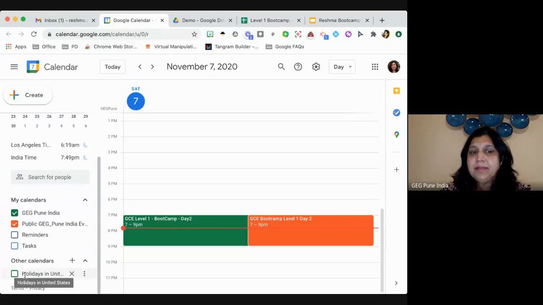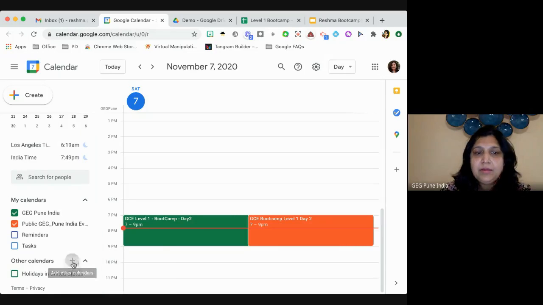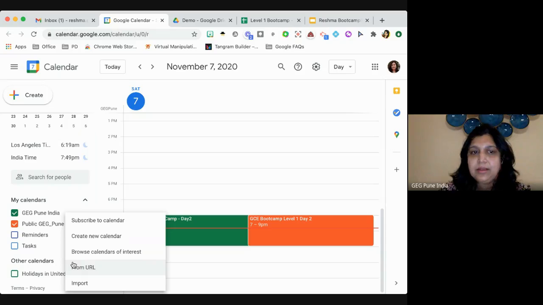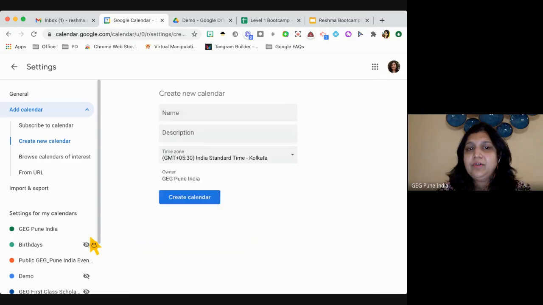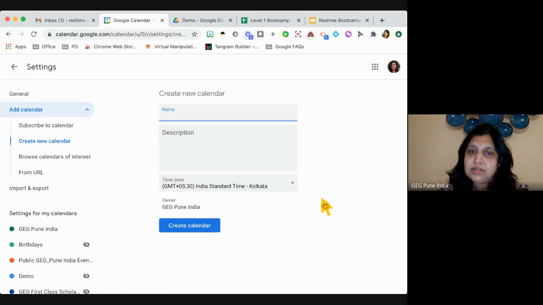If you see the left side panel, there is a last option called other calendars, and there is a plus sign. Remember, a plus sign always helps you to create a new thing. You click on the plus sign, it says create new calendar. Now you have your email address. Schools mostly have their own school ID, but let's say you're using your own personal Gmail to teach your class. You don't want to mix up your things and your school things and get confused about what is happening. So what you can do is create a new calendar.